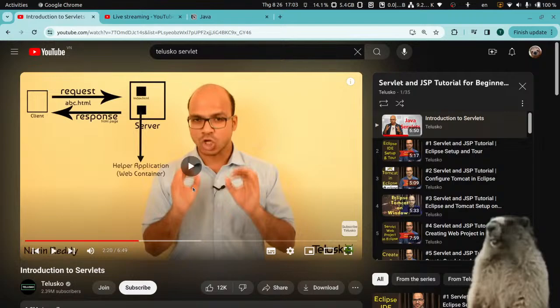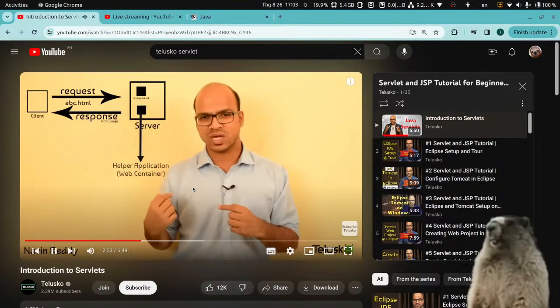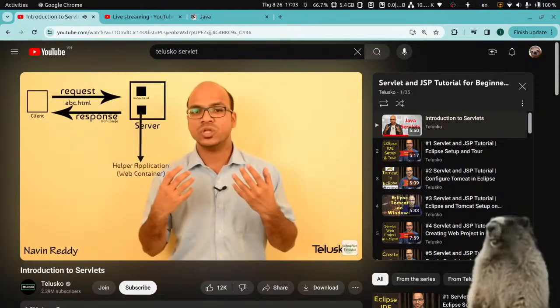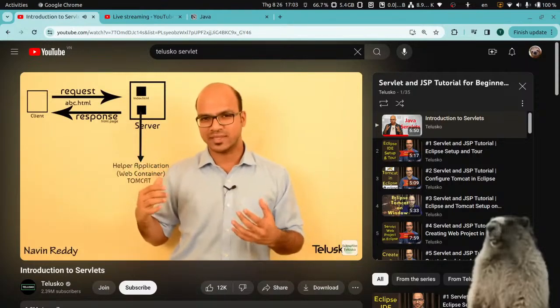A web container. Tomcat is a web container. So on your server, if you want to achieve dynamic web pages, you need to install Tomcat. Okay, so you can see that is Tomcat there. So that web container is a Tomcat.